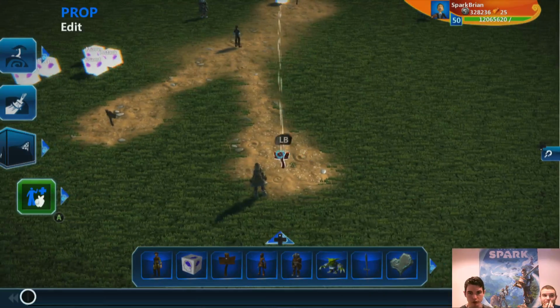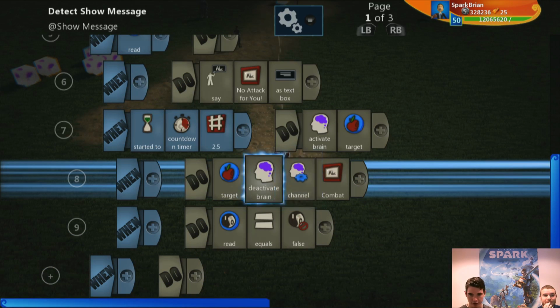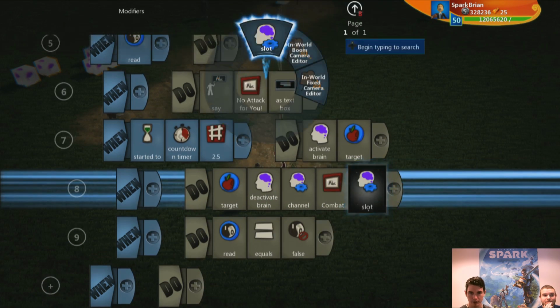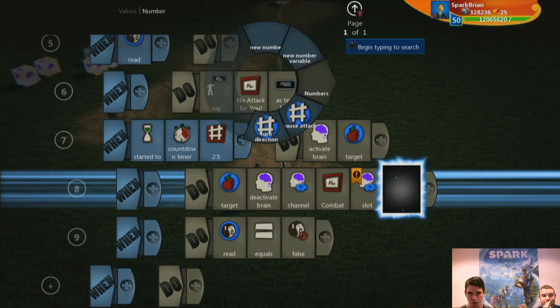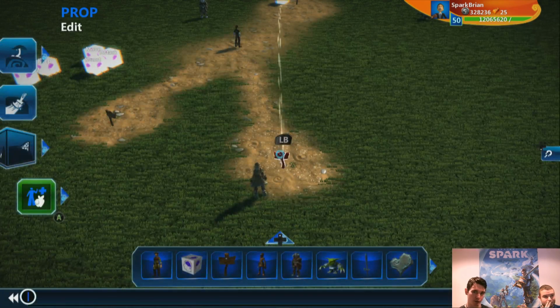And so the other thing you can do is you can go more specific, and you can say target, deactivate channel combat, and slot number 1. And that just deactivates my punch. So maybe I still want to be able to shoot in my world.